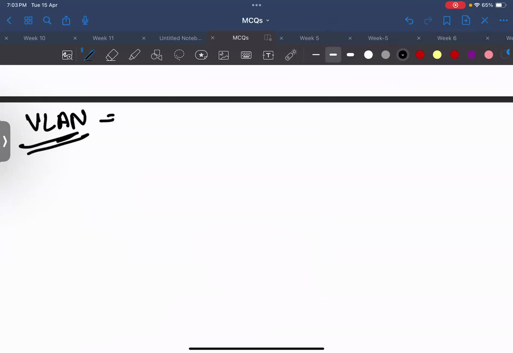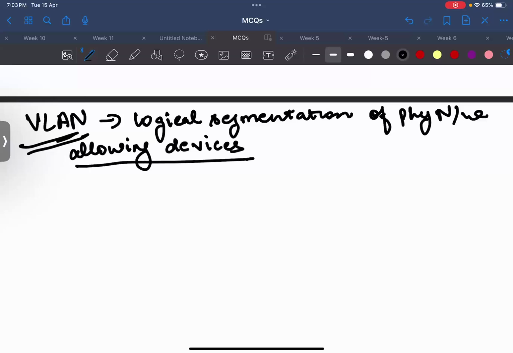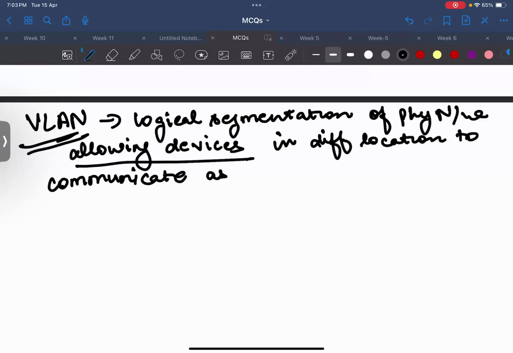So it's basically, I'll say, logical segmentation of a physical network. I'll write it and then explain. What is the main purpose? What is it doing? It is allowing the devices which are in different locations to communicate as if they are on the same LAN.